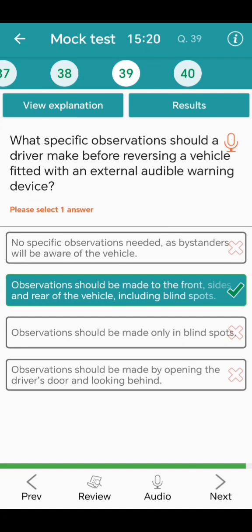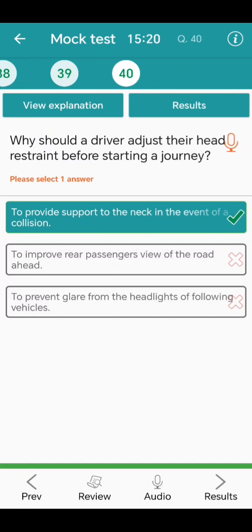What specific observations should a driver make before reversing a vehicle fitted with an external audible warning device? Observations should be made to the front, sides and rear of the vehicle, including blind spots. Why should a driver adjust their head restraint before starting a journey? To provide support to the neck in the event of a collision.